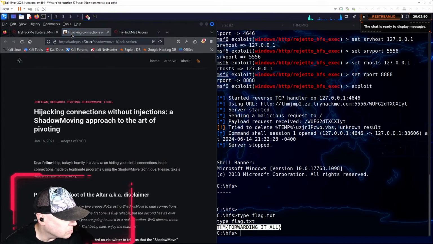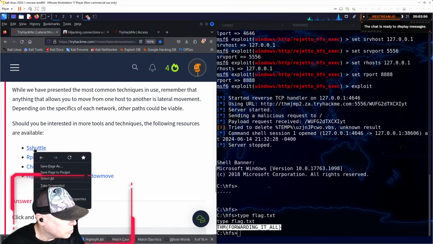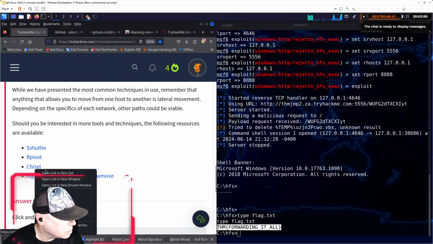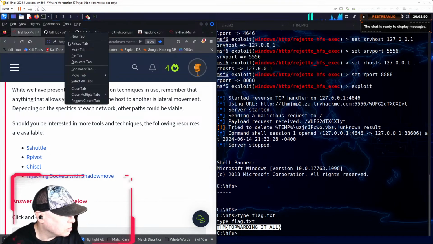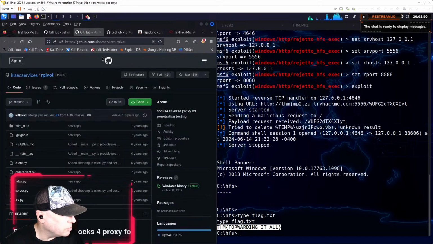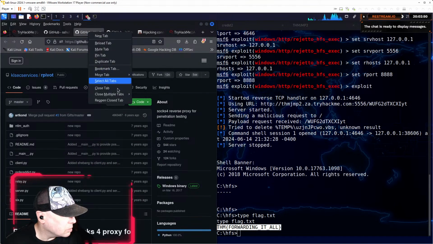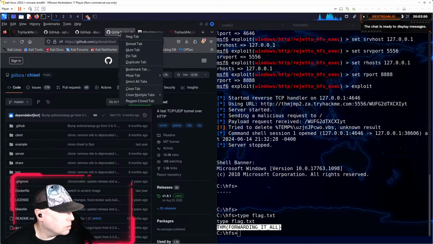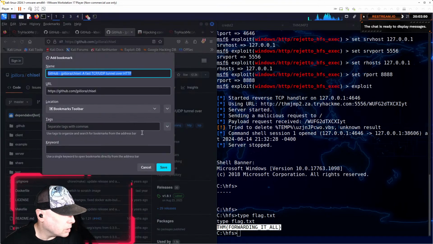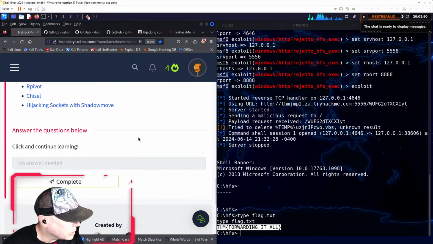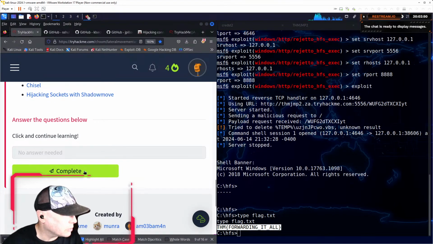That's interesting. I'm going to add all these to my bookmarks. Bookmark tab. Save. Bookmark tab. Save. I think I can just do Control D, right? Save. All right, and those are good. We can read later. All right, click and continue learning.